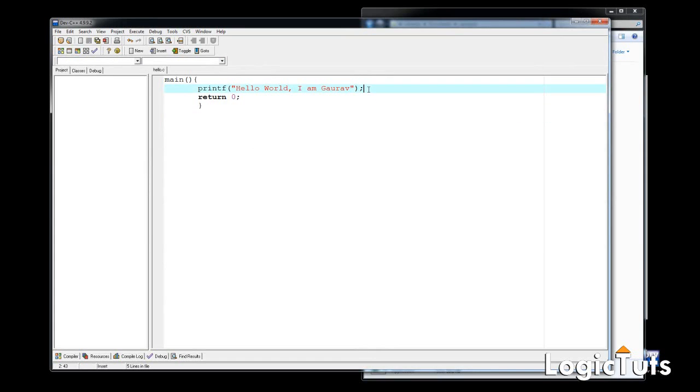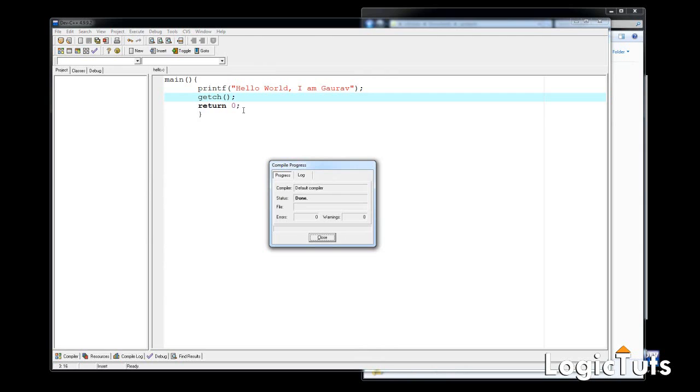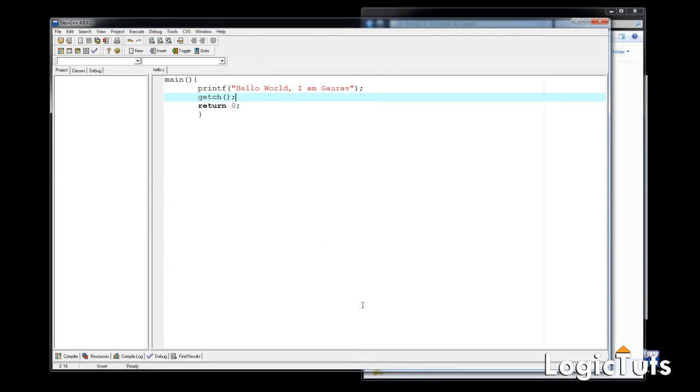This problem is actually in C, we need to add a function getch. Okay, before the return, remember, before the return you need to add the getch. By this getch, what it does is it holds the screen until the user closes it. Okay, so now save it, compile it, close it, and now run the program.